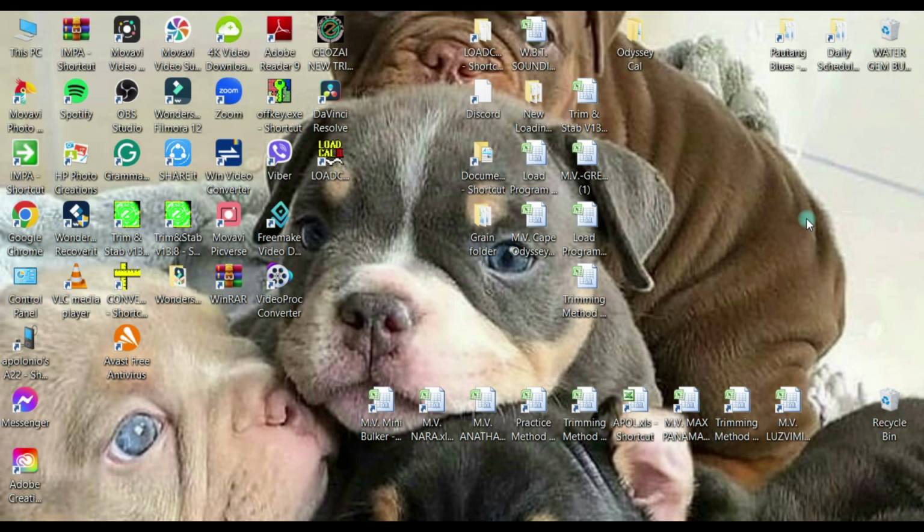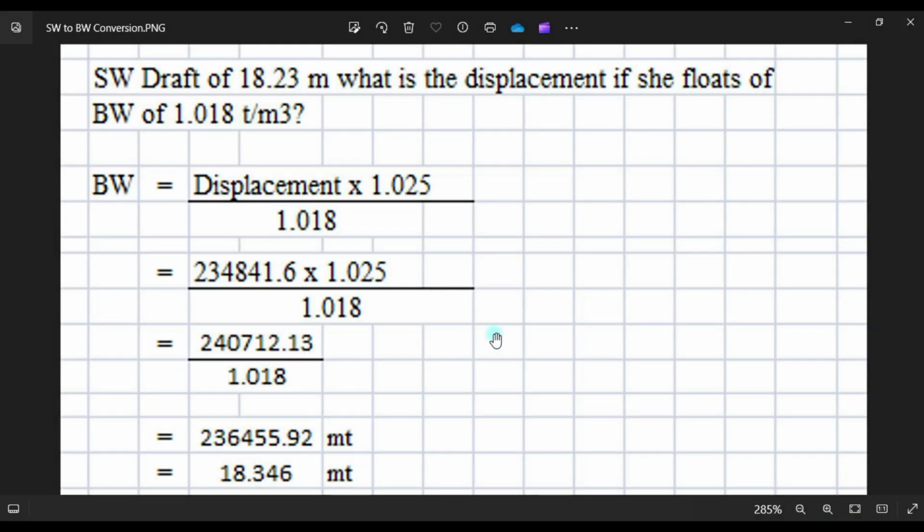So let's start, guys. With this question: salt water of a draft of 18.23 meters, what is the displacement if the ship loads brackish water of 1.018 tons per cubic meter? Brackish water means that is your local density, and salt water is usually standard. The density of salt water is 1.025.